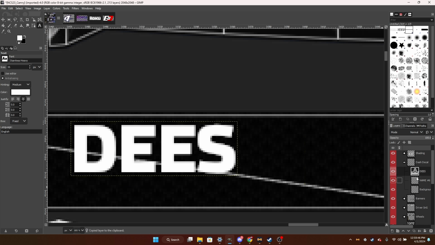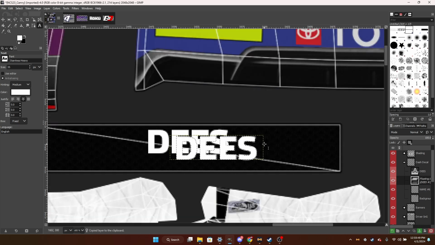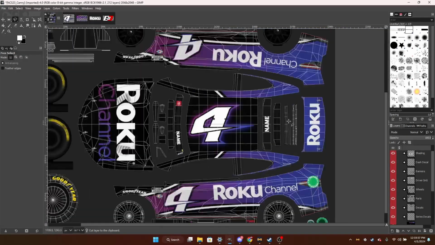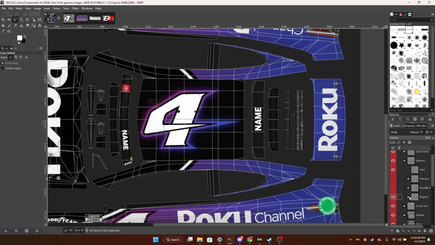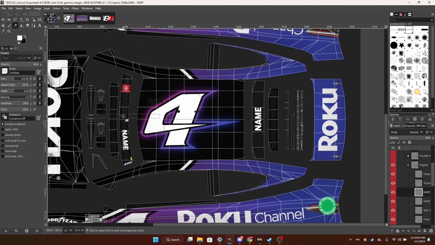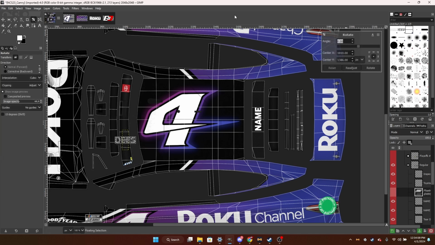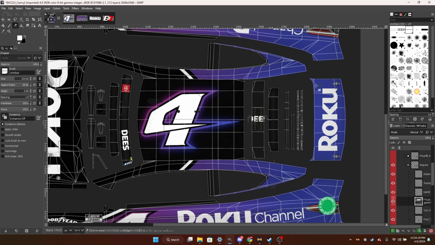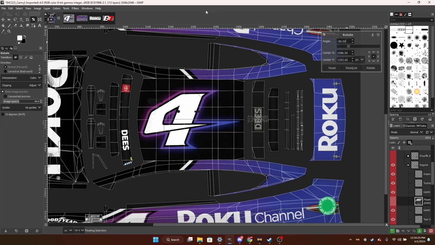Click back on. Control C. See this name part right here? Control V inside of that. And then you can delete this layer as long as you have this on your clipboard. I'm gonna go to banners, regular. So right here. Rotate it 100, no, not 100. 85 degrees. Right there. Name on the back. Negative 90 degrees.